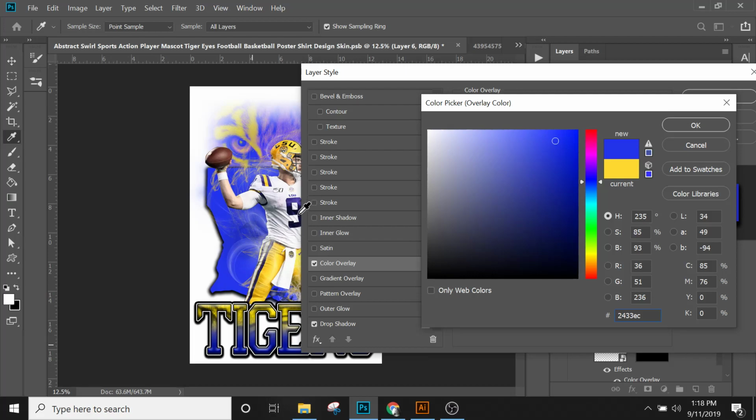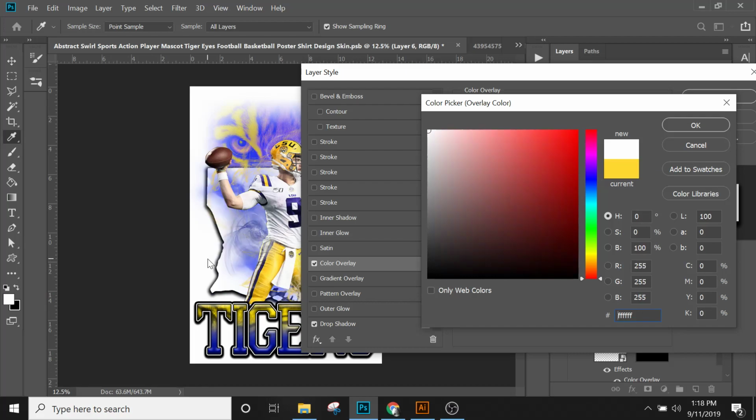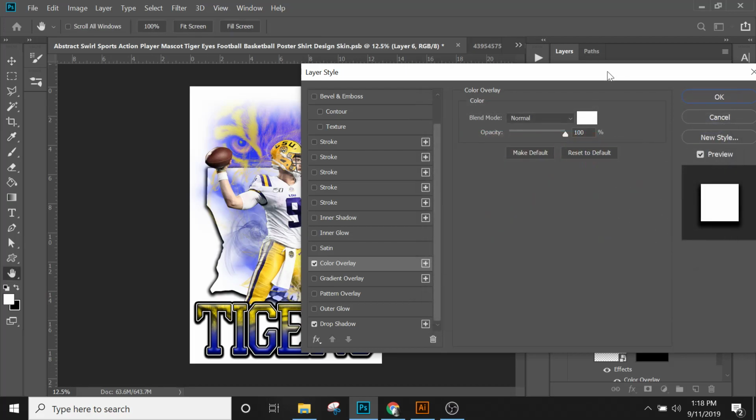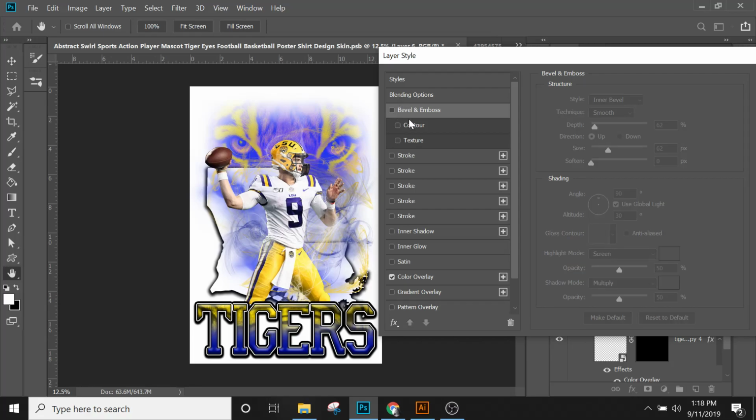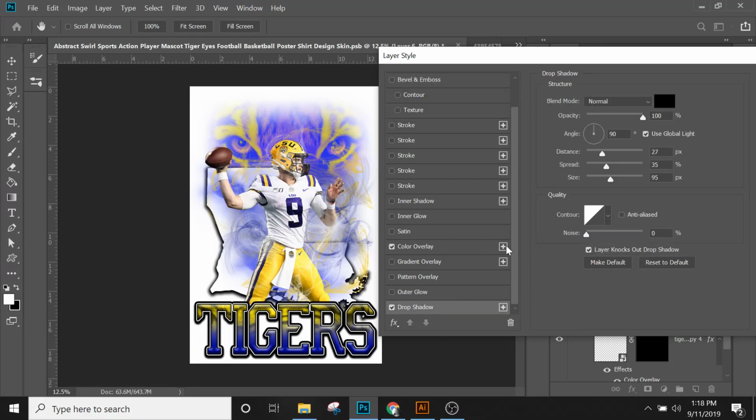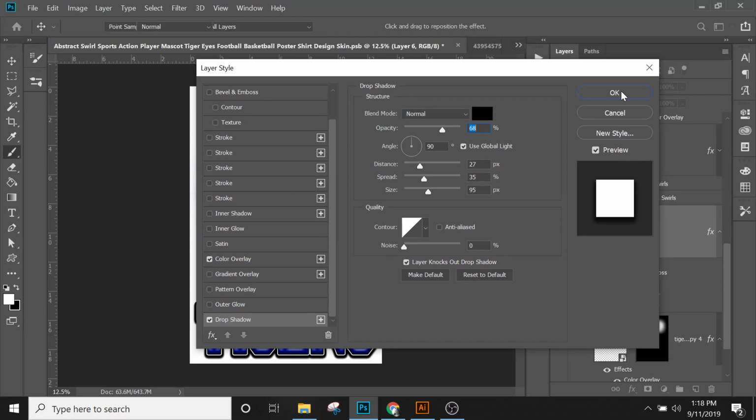Blue. Darker blue. White. Okay. The white with the drop shadow is giving me the shape without throwing off my entire abstract swirl design. So let's see if we can go with that. Bring down this drop shadow opacity a little bit so it's a little more subtle. And that way it's just barely there. So we'll leave that alone.